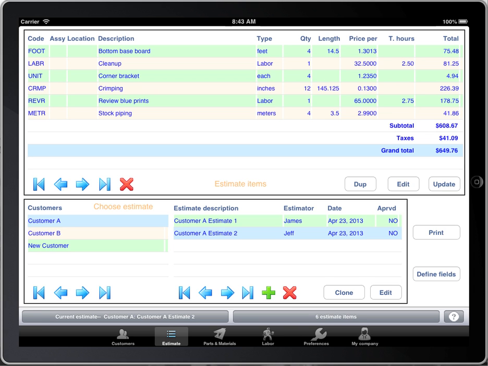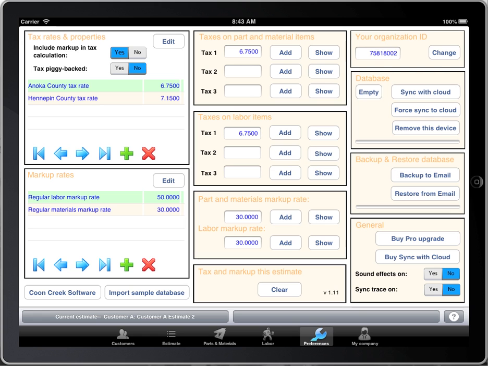Be aware that the pricing you see reflects any markup and taxes that you have assigned, and you do that by assigning a markup and taxes on the Preferences tab. You get multiple tax rates, and you may have multiple tax rates for different customers depending on where they are located. Like in Minnesota, for example, we have different counties with different tax rates.